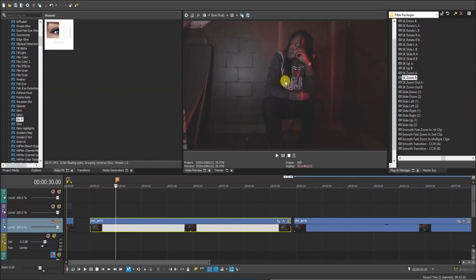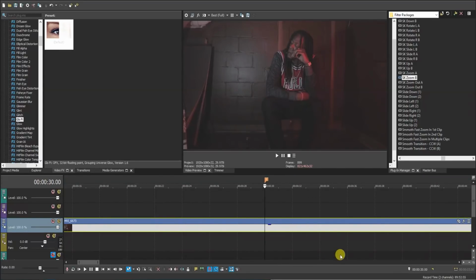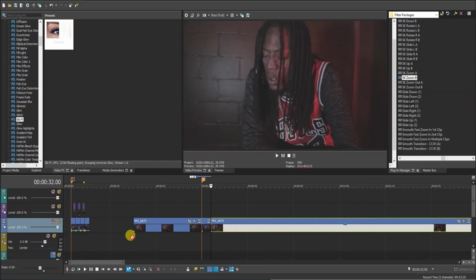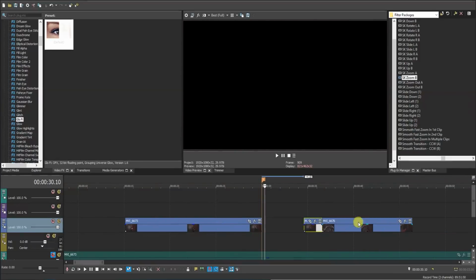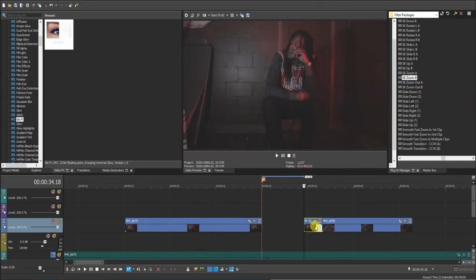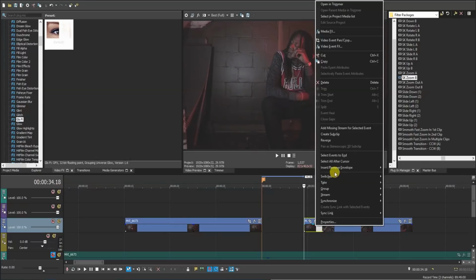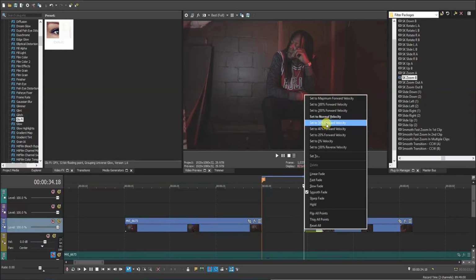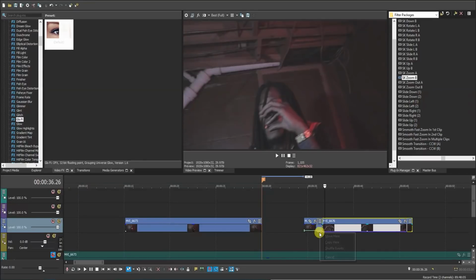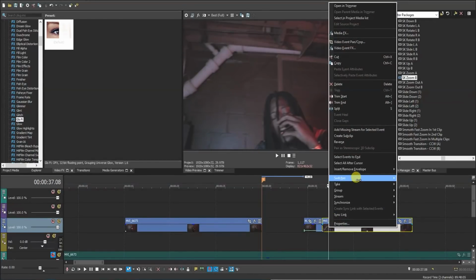Now what you want to do is find the part of the clip that you want to transition into. I'm just gonna pick random little spots. Now to make the transition smooth, what you want to do is right click, insert, remove envelope, velocity. Go up here and right click, 50% normal velocity. Same with the clip you're about to transition into.